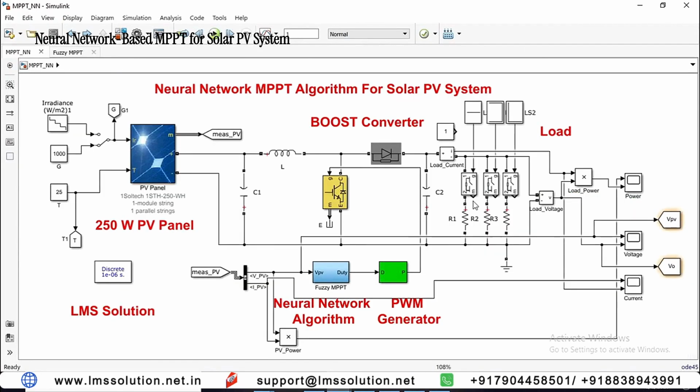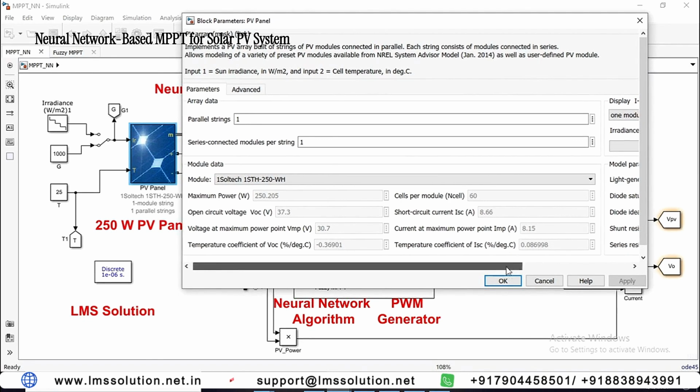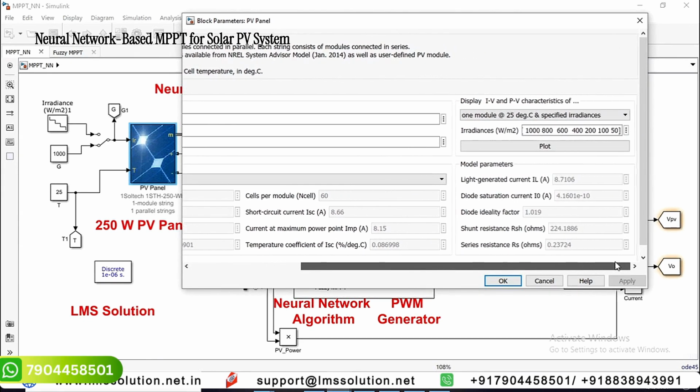This is a simulator, that means the development model for the neural network MPPT algorithm for a solar PV system. This is the solar PV panel, and this is the rating of that solar PV panel. Here I am using a 250 watt panel. Voltage at maximum power point is 30.7 and current at maximum power point is 8.15 at standard irradiation and temperature conditions.